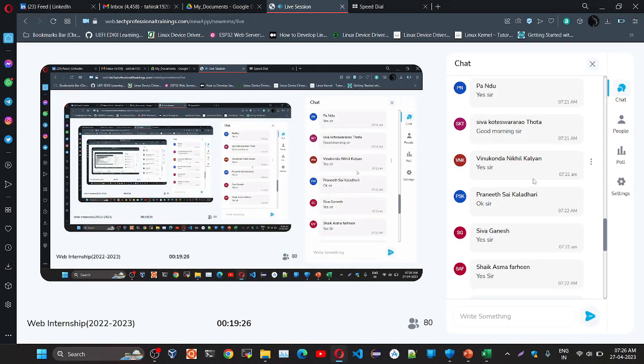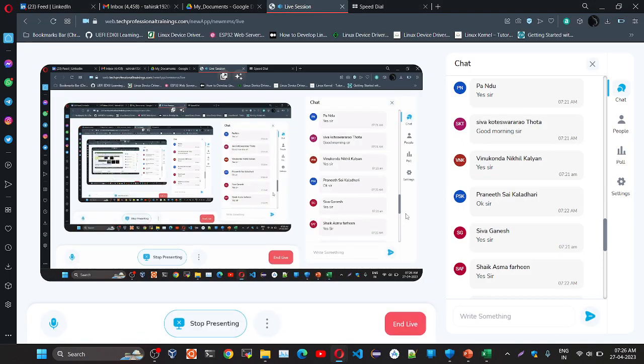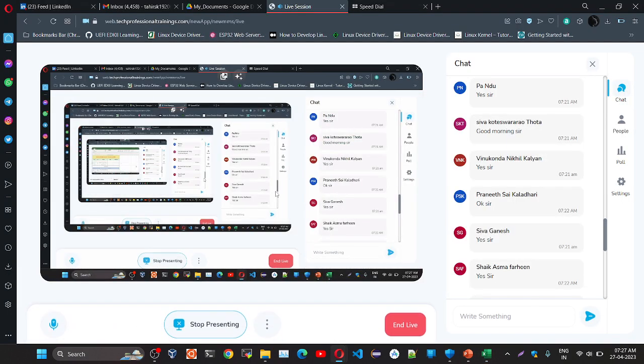If you have any doubts, or if you want anything else to be done, please let me know. And on a daily basis, I will give some tasks to you guys. I will mention here what task needs to be done on the daily basis. You have to perform the task and complete it before coming to the next class. Is it clear? Please respond. Is it clear?